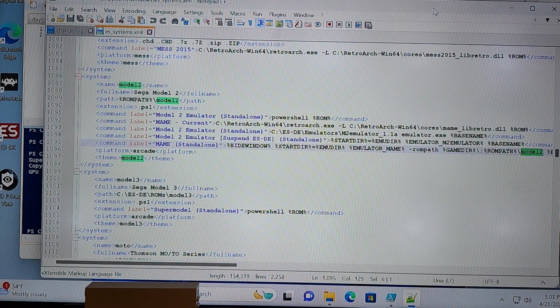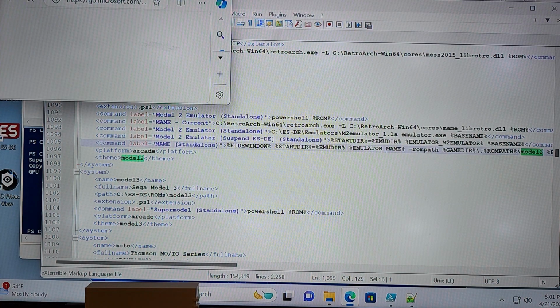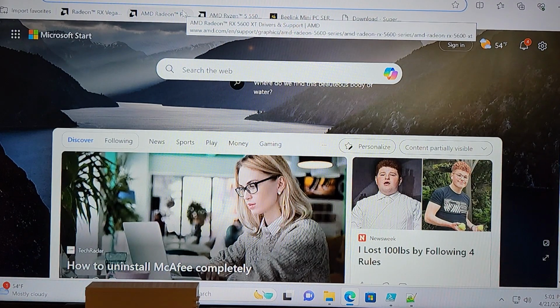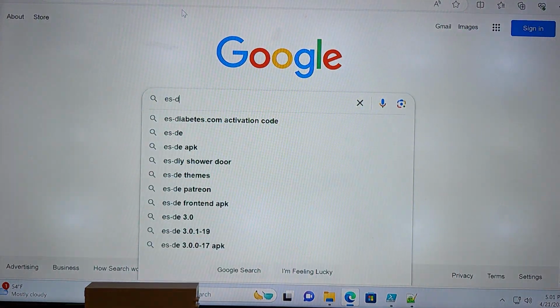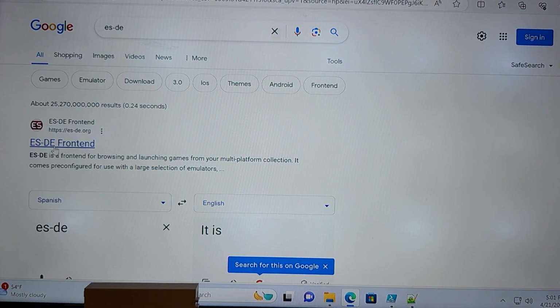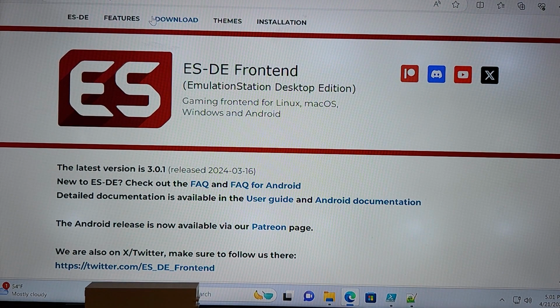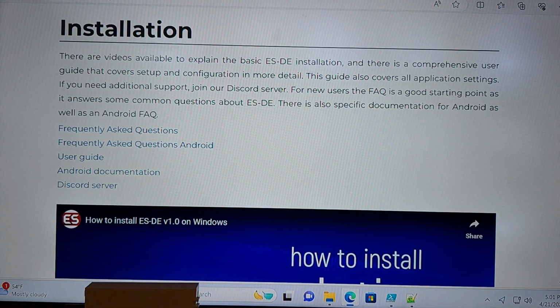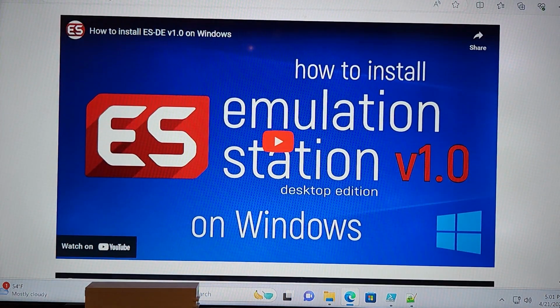So I just want to show some real stuff about PowerShell scripts, but I made what I think you guys might be really interested in. There's a video on the EmulationStation Desktop Edition site. If I Google ES-DE and click on installation, you're going to see there's a video here for Windows. Everything in this video, except for one little minor thing, I automated.